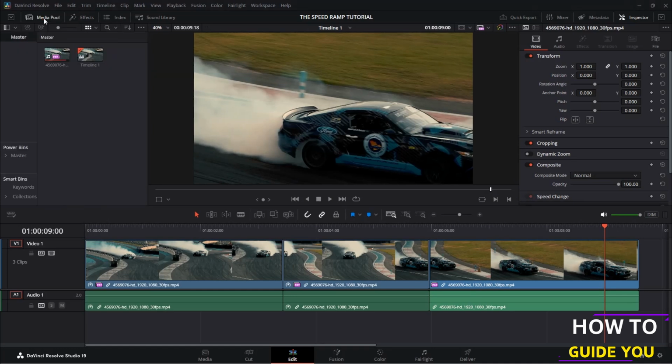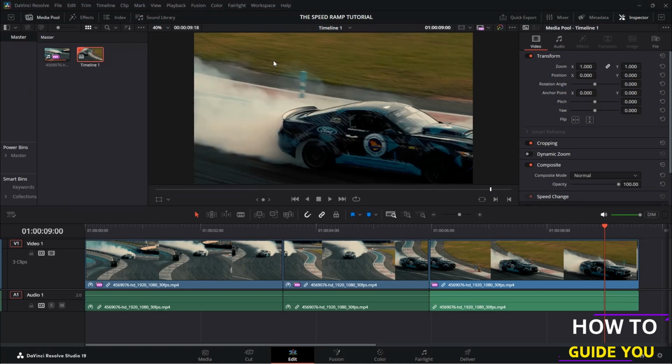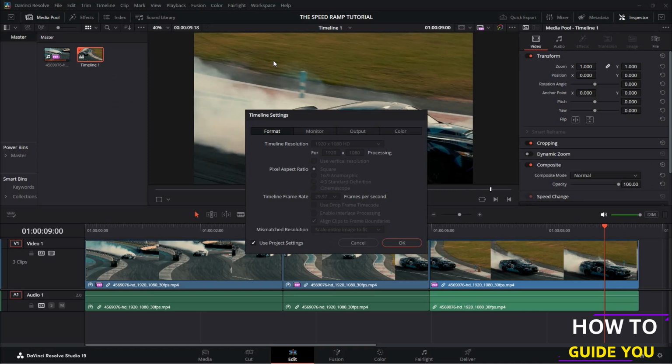So now obviously we need to have something on the timeline to have this timeline option. Then right click, here's timelines, highlight that and go on timeline settings. And now we have our timeline settings and we can adjust the timeline resolution once we untick use project settings. And now we have a ton of different resolution scales here. We can even set custom ones.